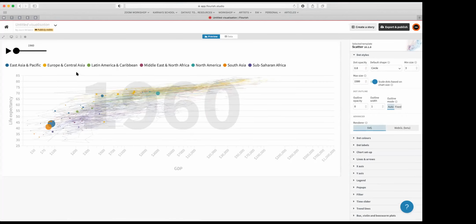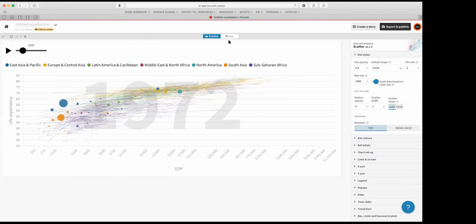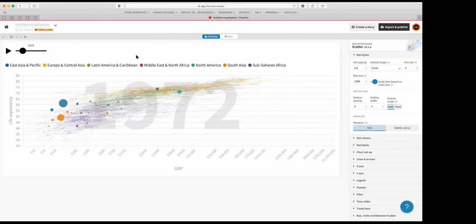What this is going to do for us is an animated scatter plot where you will see the evolution of something over time. As you can see here, GDP on the horizontal axis, life expectancy on the vertical. Let's see if we can try to recreate something like that. So I open my template, and what I want to do now is to replace the data here with my own. In any visualization in Flourish, you have these large tabs on top, preview and data.